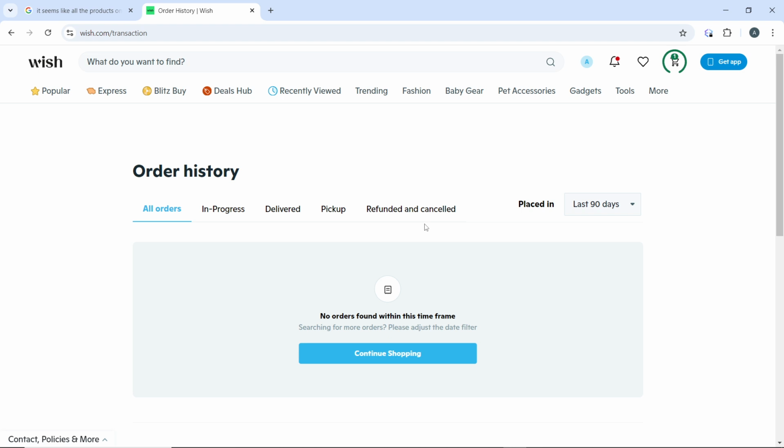Once you click on a specific order, you'll be taken to the order details page. On this page, you can view the current status of your order: processing, that's in progress, the order is being prepared; shipped, the order has been dispatched and it's on its way; delivered, the order has arrived at location; and even pickup, and refunded and cancelled. You'll find all the statuses using the tabs or in the order details section.